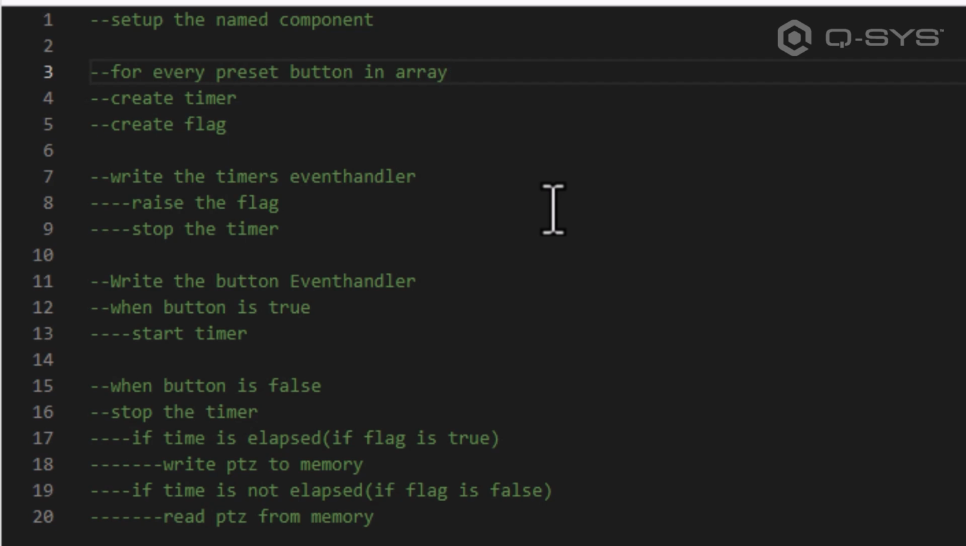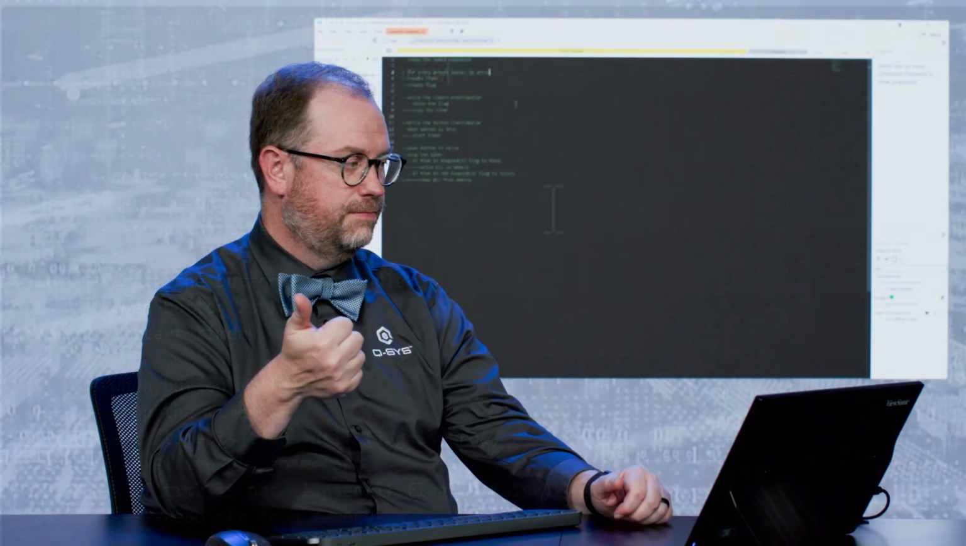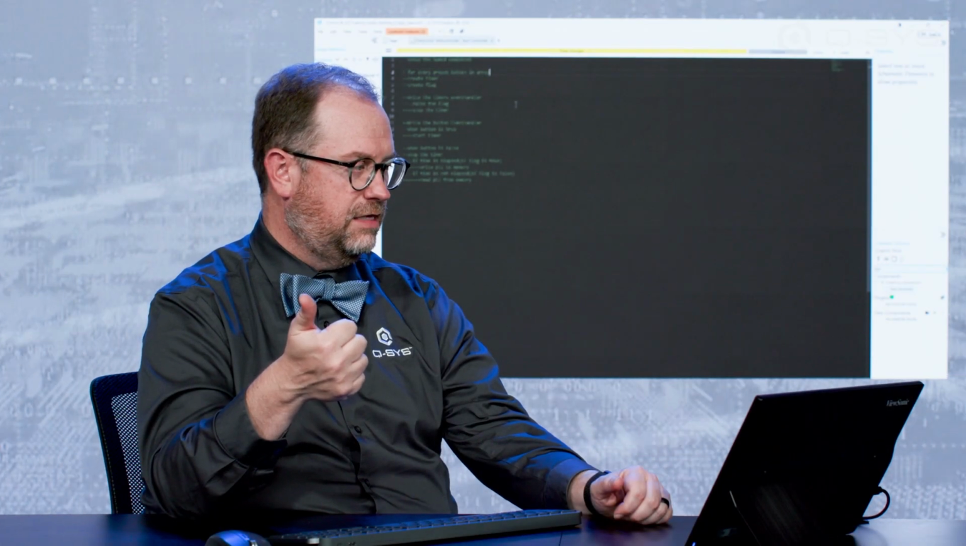And when we let go of the button, it's time to keep score. First of all, when you let go of the button, immediately stop the timer so that we're ready to keep score. Then we look at the flag. If the flag is high, we write the PTZ to memory. If the flag is low, we read the PTZ from memory. I agree, I think we're there.